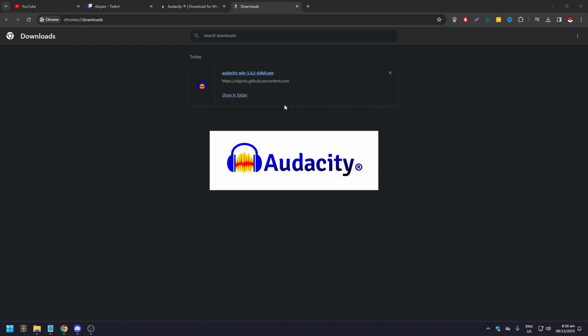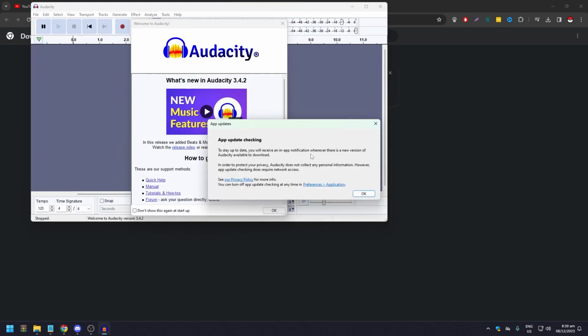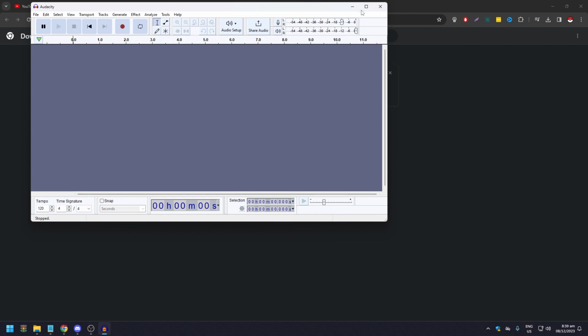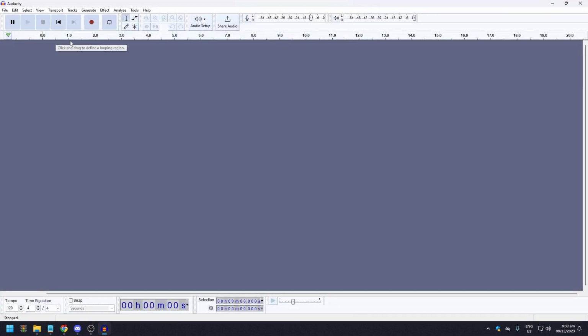So it's going to launch. This is Audacity update checking. Okay, so this is Audacity. What you want to do is click on File, and then click New. And then this is the record button here. Click on this red dot or press R.